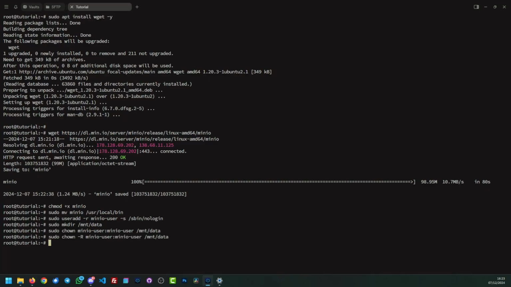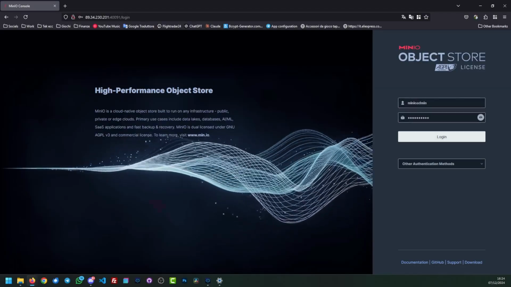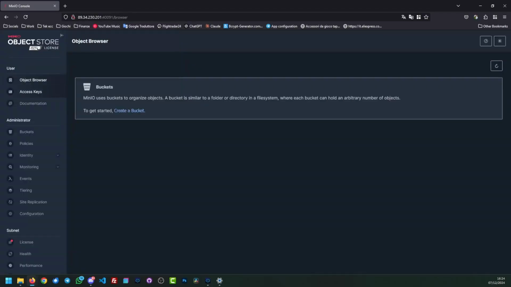Set the correct permissions on this directory so only the MinIO user can access it. You can then start MinIO manually. With MinIO installed and running, you now have a private object storage server ready for use.